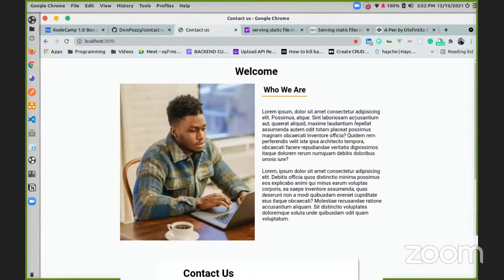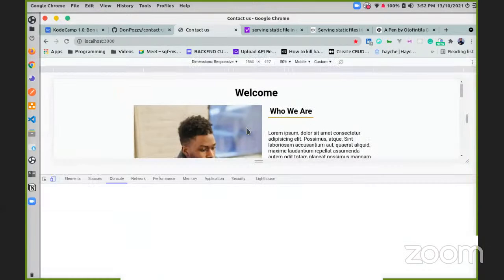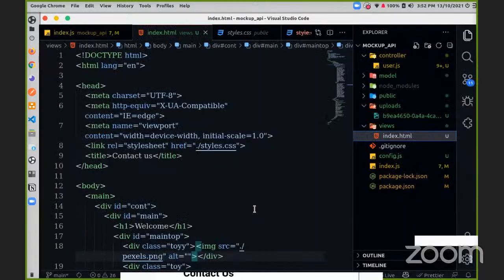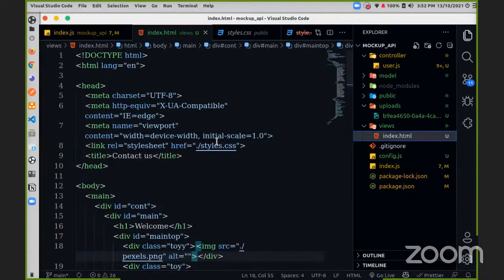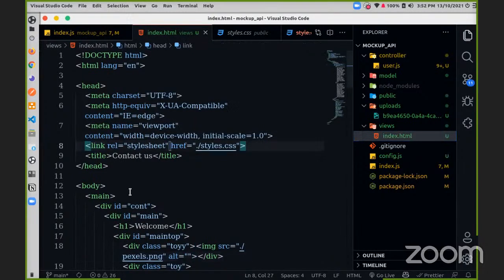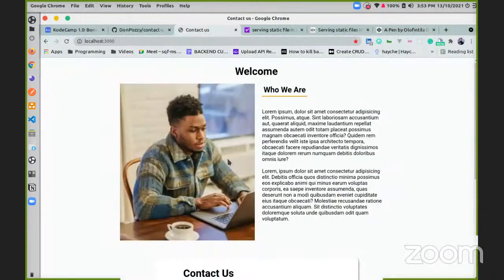Let me just check again. Let me check the console. Let's see what we have here. So we no longer have that error message. That is really a bad file, to be honest. Okay, we have relationship style sheets. Let me put a double full stop there to just get out of this views directory first and see what happens. Refresh, and it's still working.